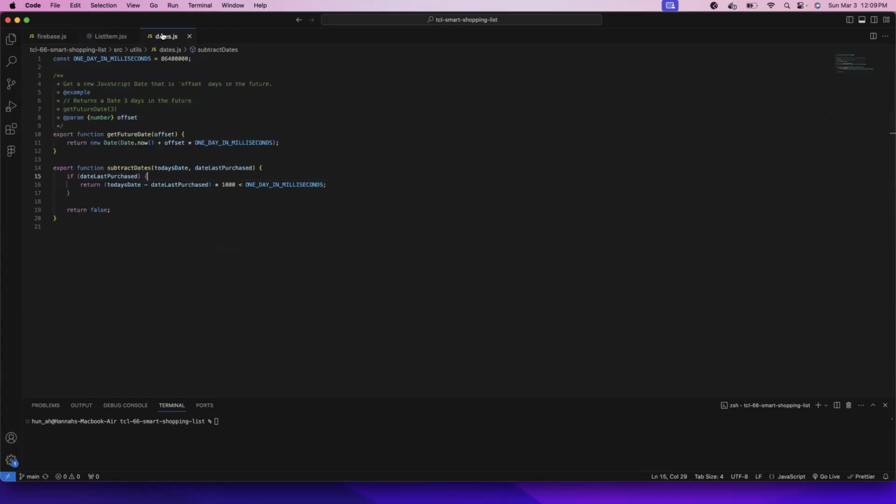So in our dates.js file, we have the subtract dates function, which is going to take today's date and the date last purchased, which are again timestamps from Firebase. And it's checking to see if the date last purchased is true, because it's either null or it is a timestamp. And if it's null, we just want to return false. But if it is true, then we want to subtract today's date and date last purchased, which the timestamp is an object that has first a key of seconds and then a key of nanoseconds. So this will evaluate to seconds.